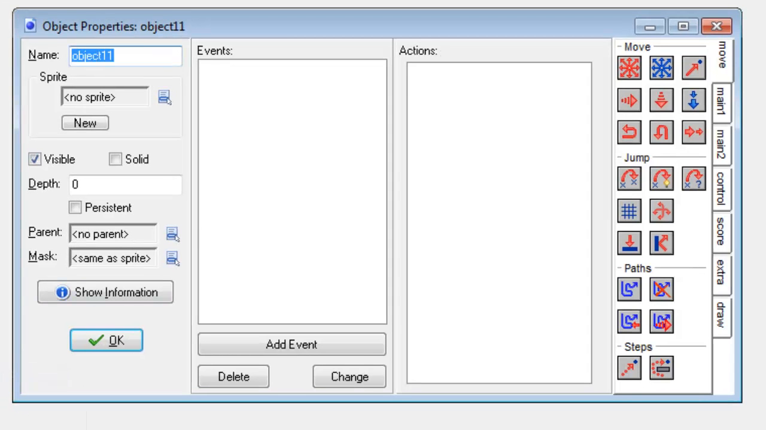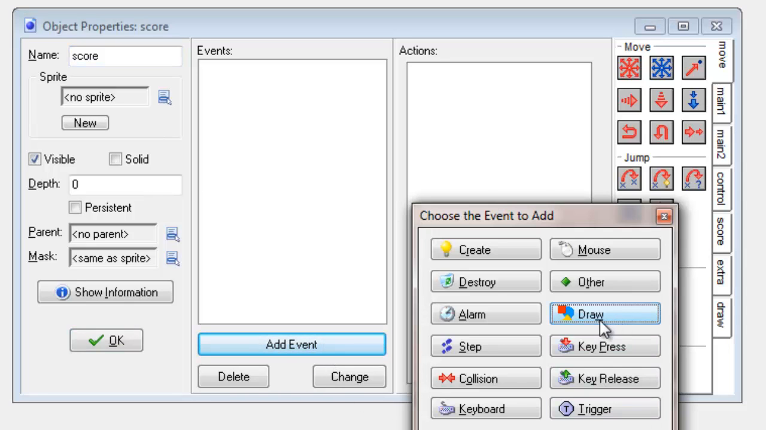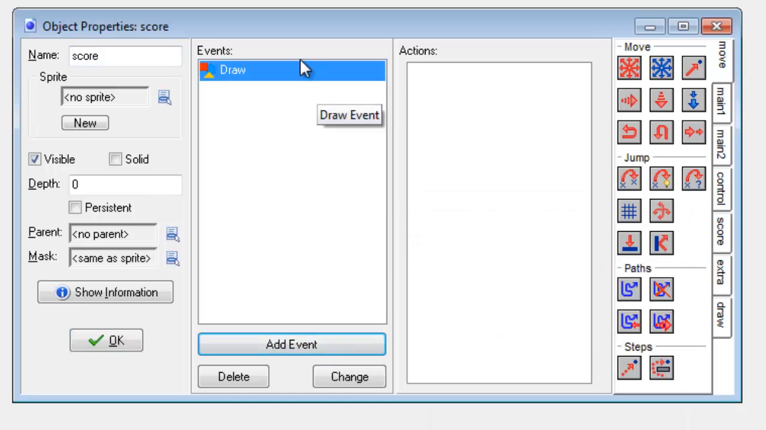So next thing I'm going to do is create a new object, and I'm going to call this scoreboard, or just score. I'm not going to select a sprite at all for this, and what I'm going to do is add a new event. I'm going to use the draw event. The draw event is a special event which is called every time it wants to draw that sprite or that object.